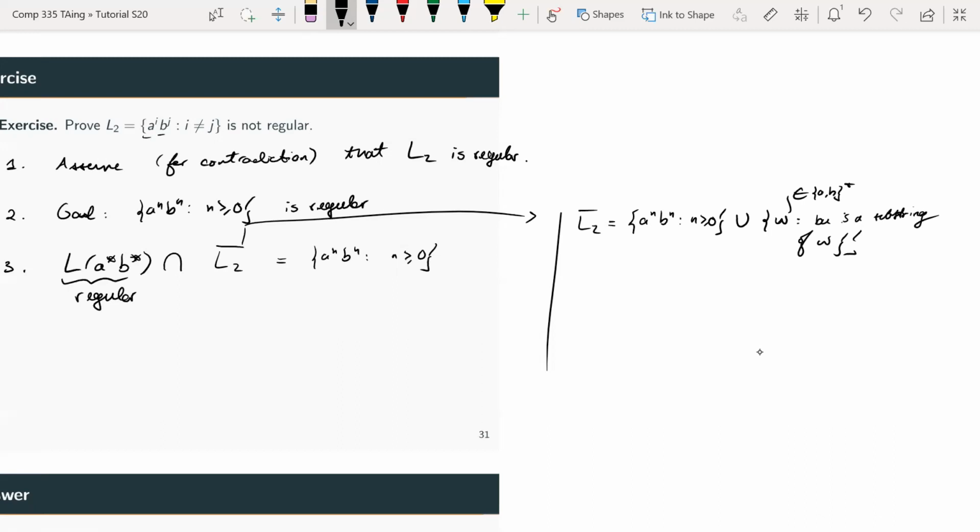And so the complement is clearly not regular actually, but for the sake of this exercise, we assume that L2 was regular. So if L2 is regular, and you take the complement of a regular language, you also get a regular language. So that means that this language is regular.